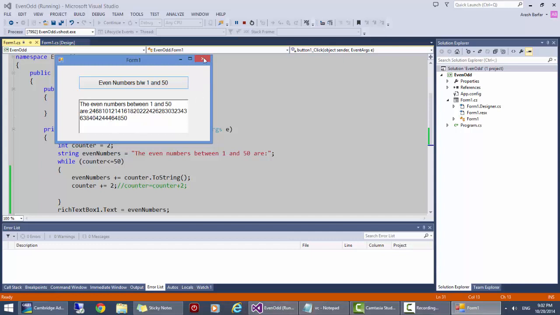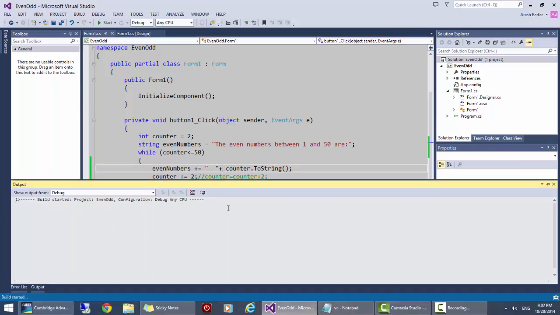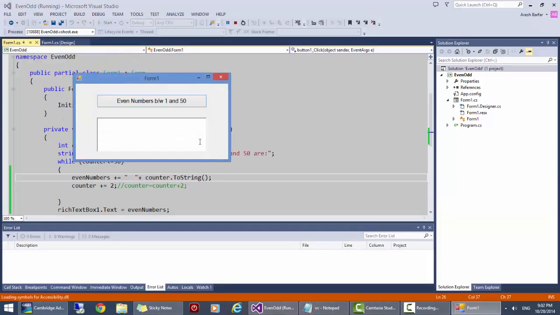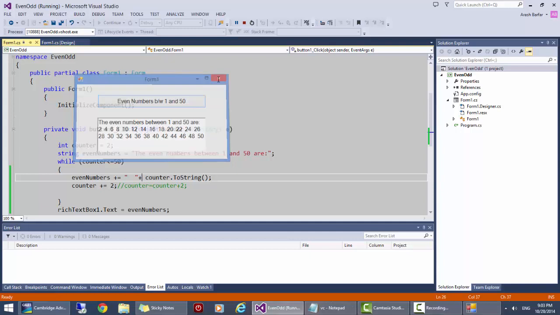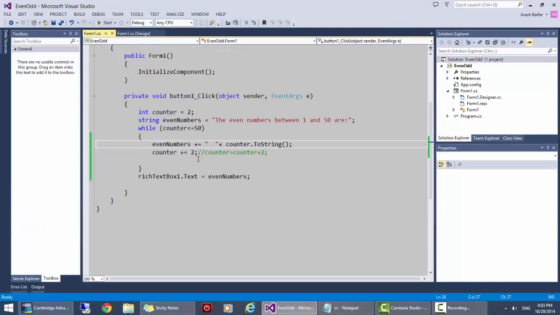So we can easily take care of that by going back to our code and by just adding some space in here. Now if I run this application again, you will see that it's working perfectly. You can see that the even numbers between 1 and 50 are 2, 4, 6, and there are spaces between the numbers until 50. Please save this application as we are going to work with it in the next few videos.